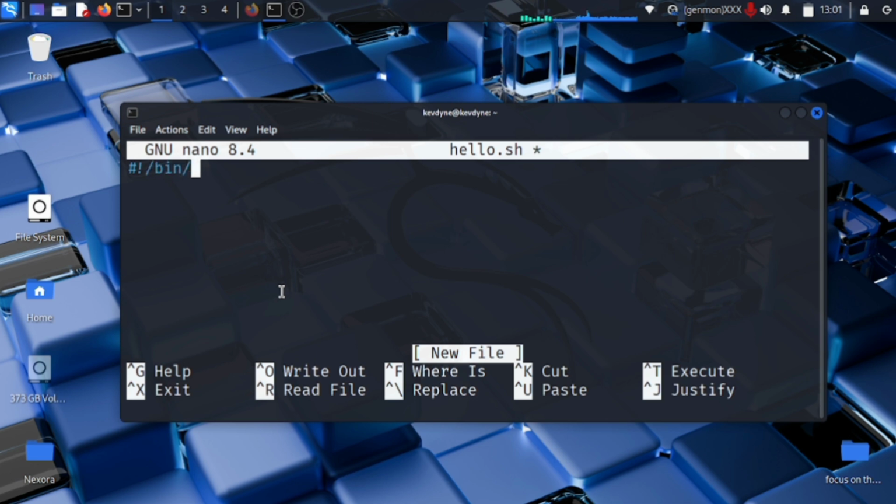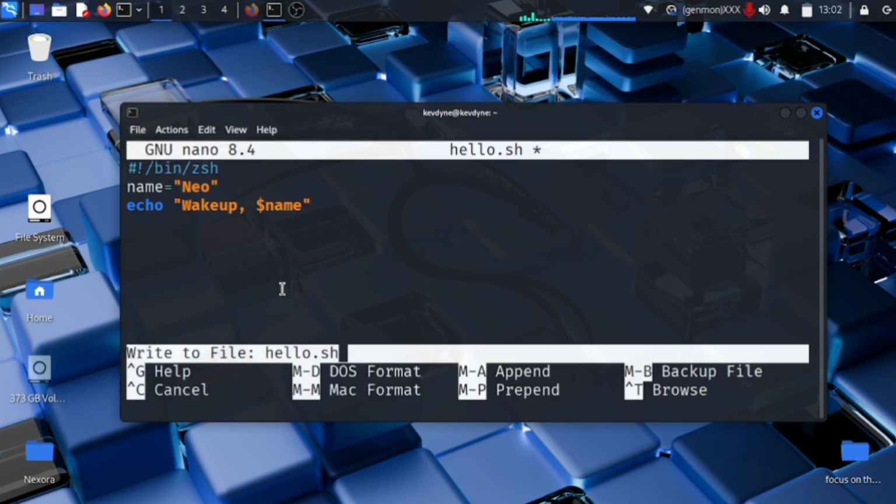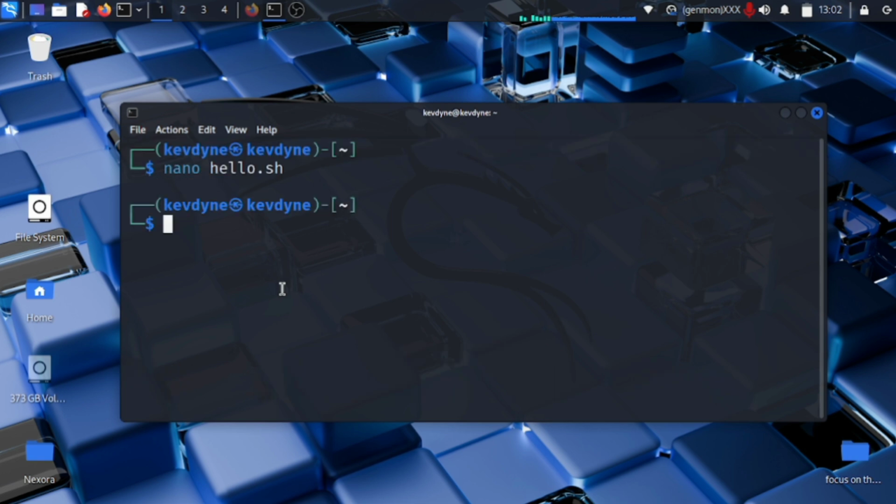Let's break this down. The first line tells Linux, hey, run this file using the ZSH shell. If you're using bash, replace the word ZSH with the word bash. Now the second line is us creating a variable. It's like naming a thing, and then we are echoing a message using that name. Now press Ctrl O, then enter to save, and Ctrl X to quit the Nano editor.